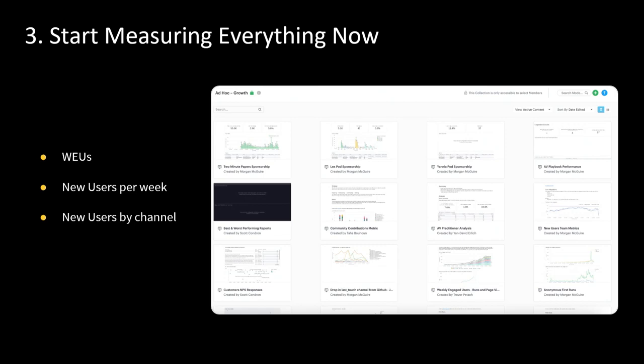Start measuring everything now, or, as I said earlier, yesterday. This is something I think we wish we would have done more of early on. You really want to instrument as much as you possibly can, because if you don't have the data, you can't answer these questions: why is it going up? Why is it going down? So you really need to instrument your entire funnel and really understand that funnel. You want to have a good sense for all the different channels your users are coming from, and each step they're going to take from discovery to onboarding.